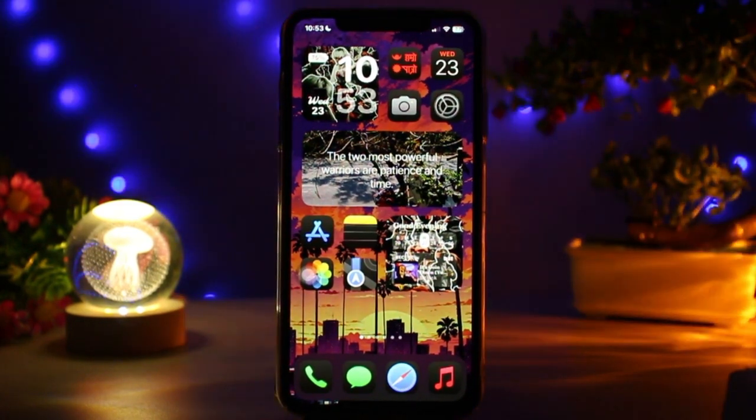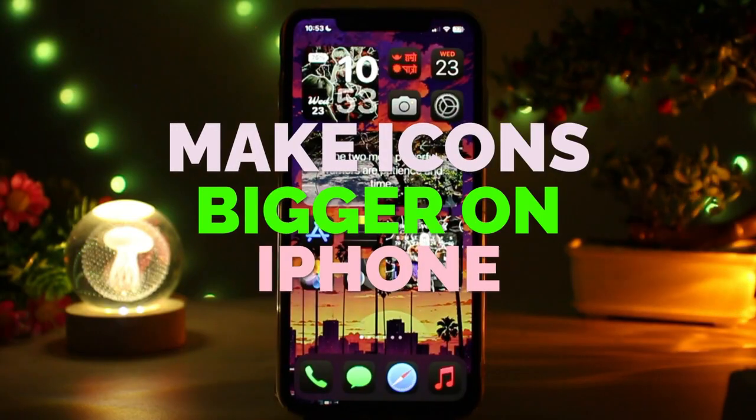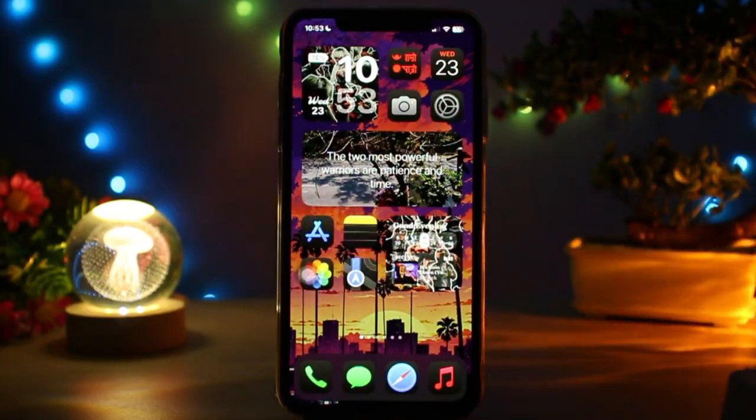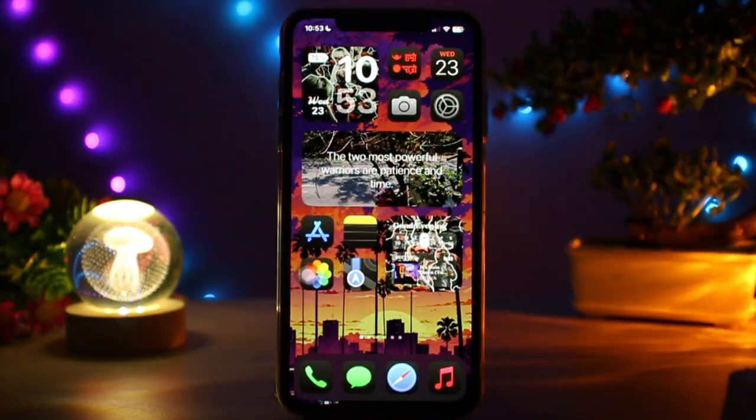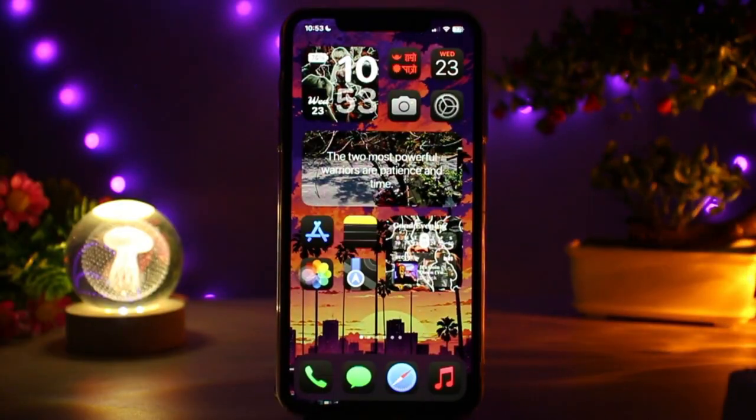In today's video, I'll be showing you how to make icons bigger on iPhone. So without wasting any time, let's just jump right into the video, and make sure to watch this video till the end and follow the steps as well.